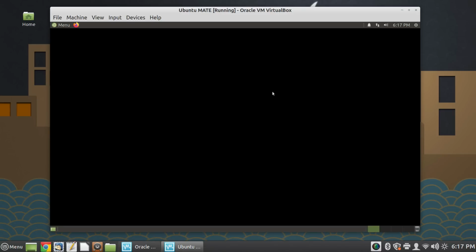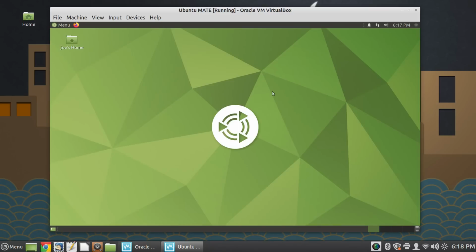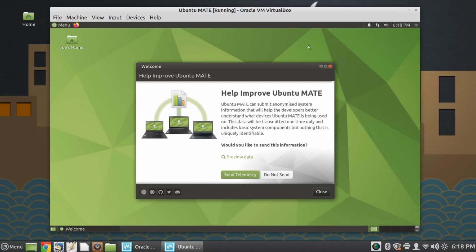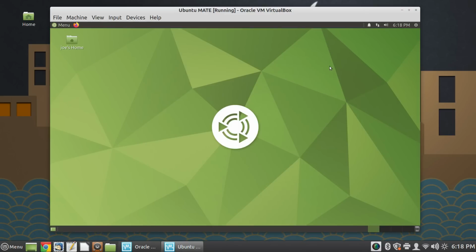All right, now how can we tell how big our drive is? Well, that's pretty easy to do, actually, because all we got to do is open up a terminal. Can I close this, please? Thank you.